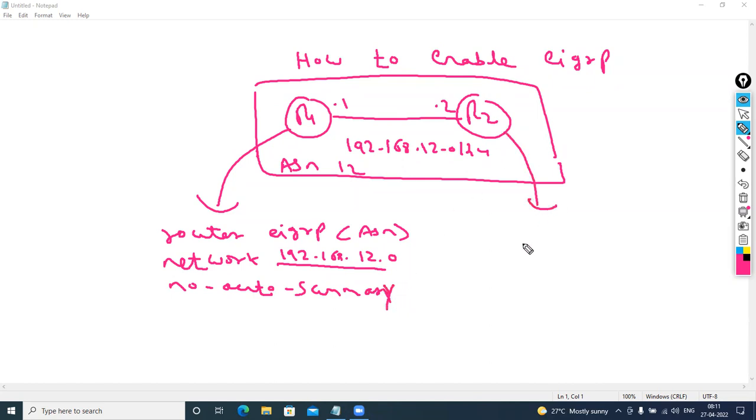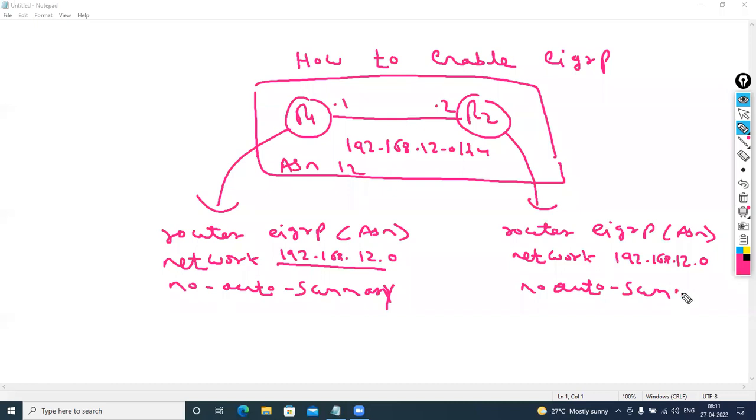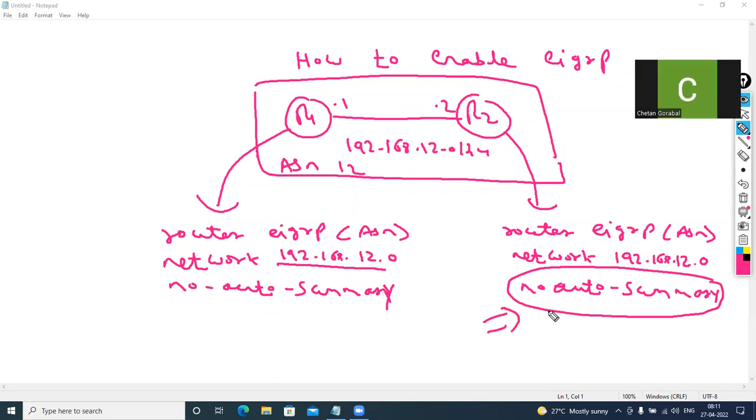So what about R2? Again, router EIGRP, ASN, network 192.168.23.0 and no auto-summary. This command is not required because after IOS version 15.1, this is disabled by default on all Cisco routers. But for the remembrance of the command, you can type no auto-summary.